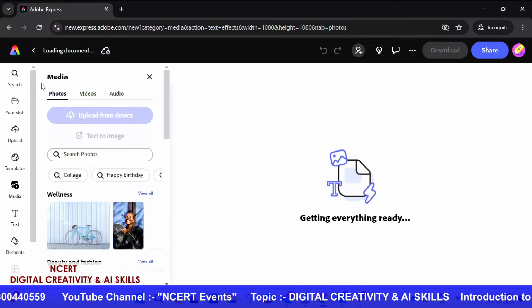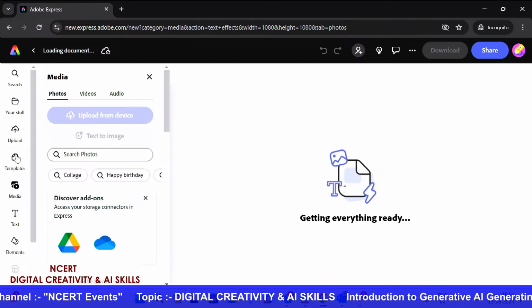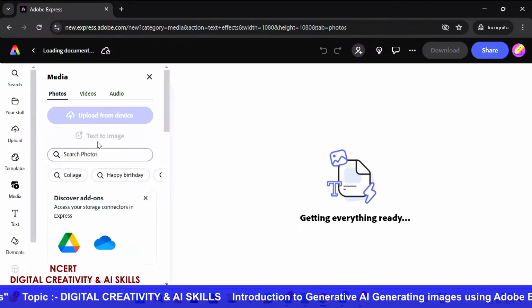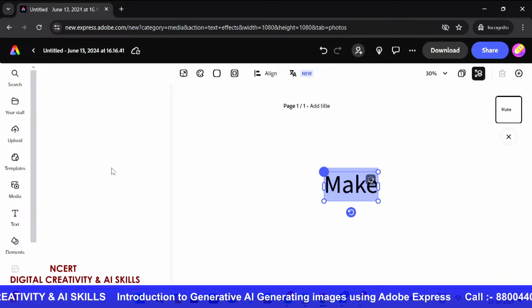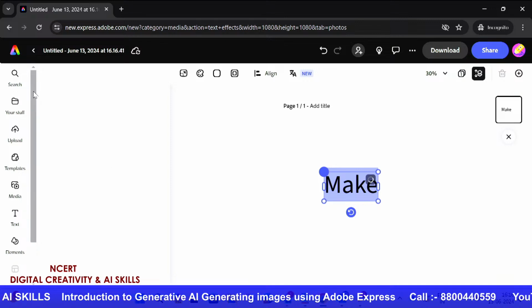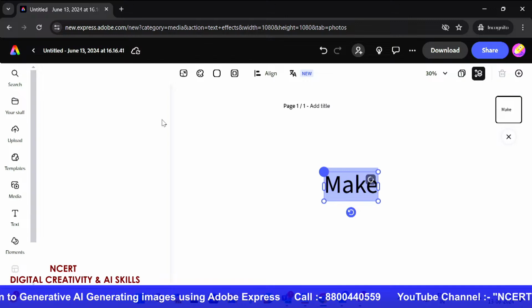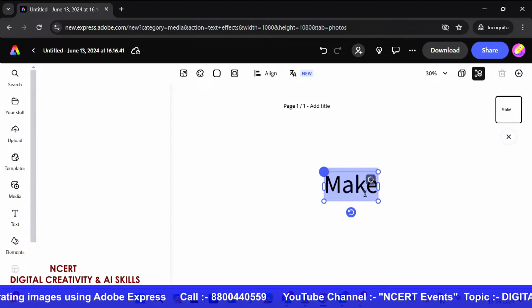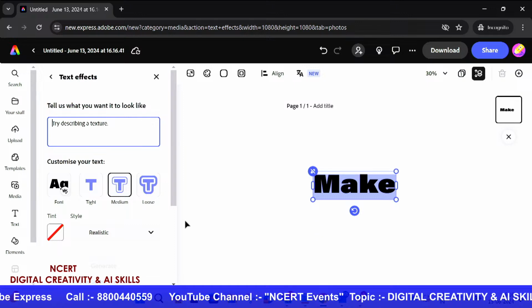So you can see on the left hand side we have so many options available, right? We can upload an image, we have several templates which are available, the media wherein we can upload a video, a photo or an audio to it. So let's say we have gone to the plus button and searched for text effects. Now by clicking, it has generated this auto text over here.